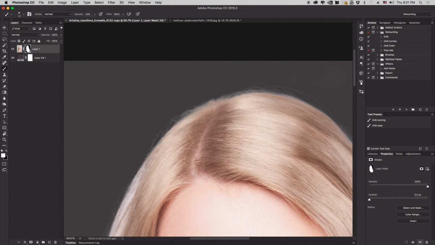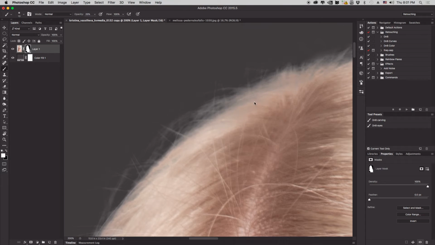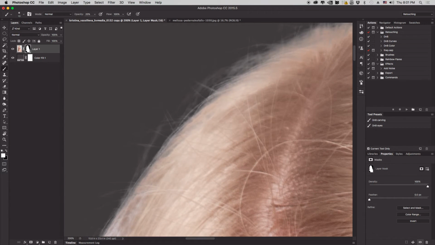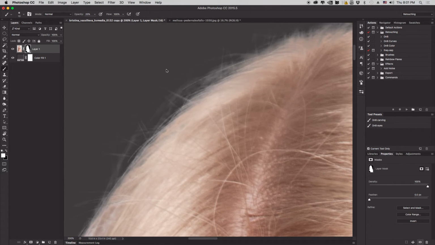I don't think I went up this far. Yeah. All right. So right here, you see this looks a little bit weird. It actually also looks like the texture is kind of gone. So this also brings back hair texture a little bit. Okay, and I'm just following her part. I'm following her hairline, just making this look a little bit more natural.